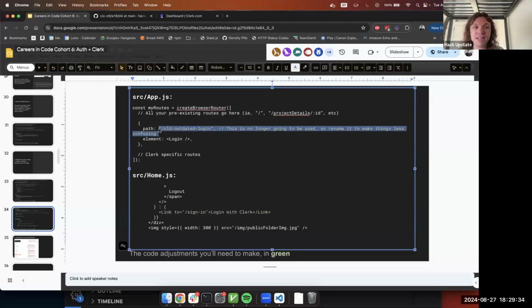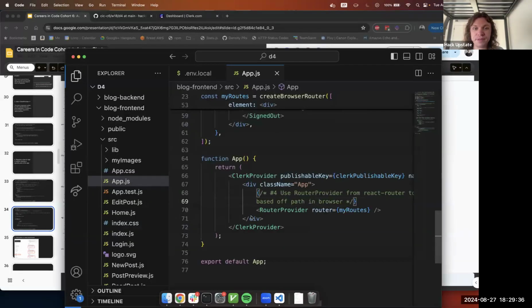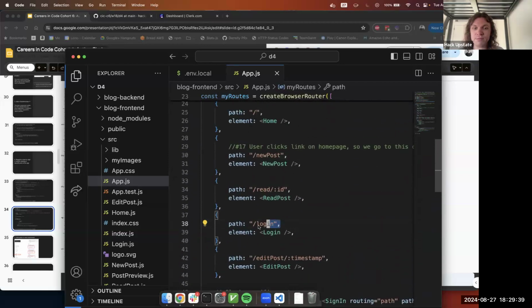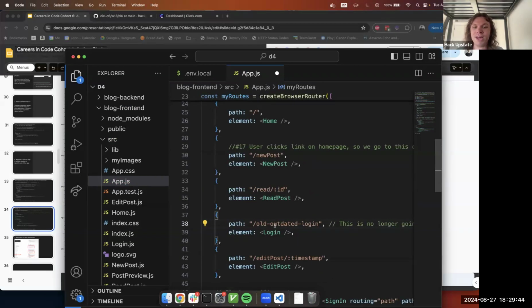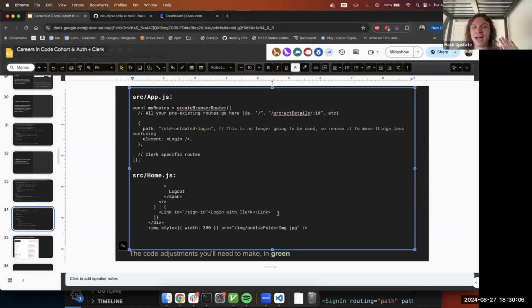So the first thing is in app.js, there's this login route that Max set up. I'm just going to rename this to be old outdated login, to make it very clear this is not Clerk stuff. This is the thing that Max built with you all, so it's not actually the real login workflow. You may also choose to just get rid of this outright because it's actively confusing, but I'm going to keep it around because I think Max might be doing some stuff with you all with it going forward. So I just don't want to delete this code.